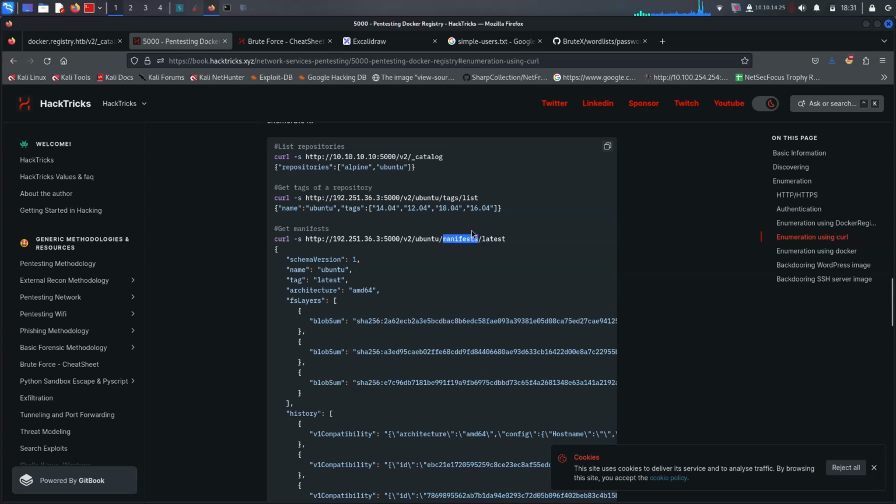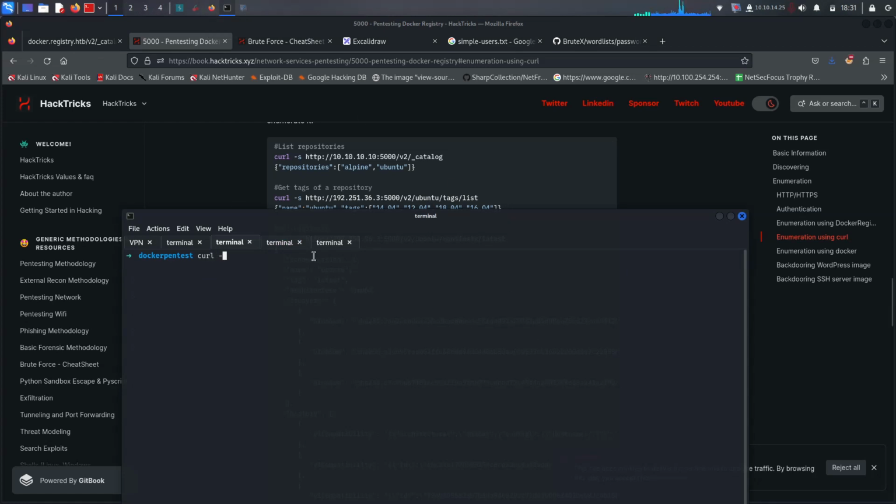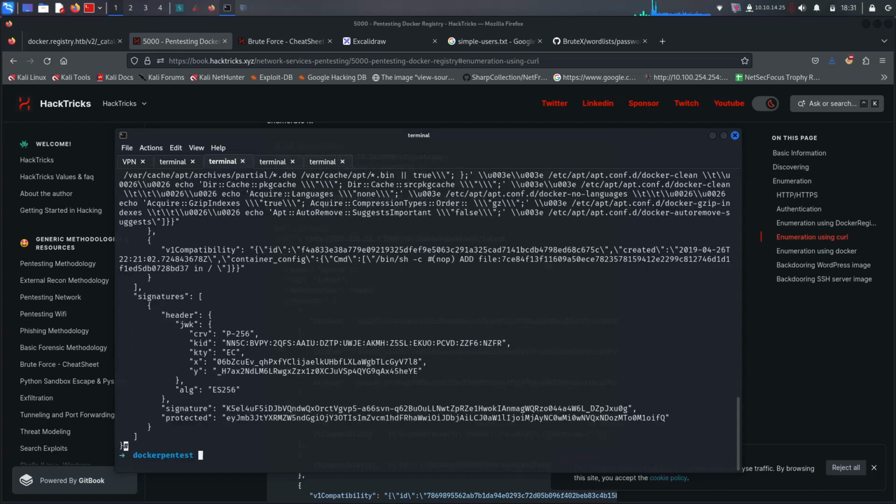For example, if you check here with these tags, after that they use manifest and latest for the tags. So let's try this with curl. Okay, let me zoom in for you one more time. Okay, we have to use it; tags list is not going to work. So let's try manifest and latest.